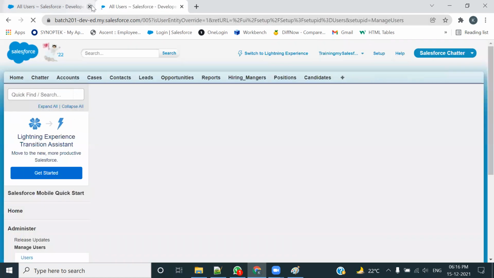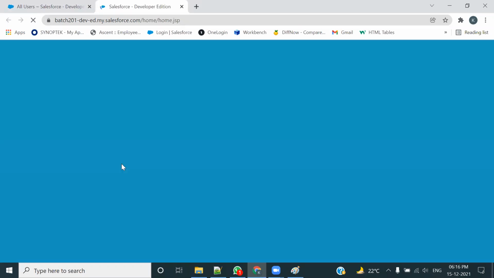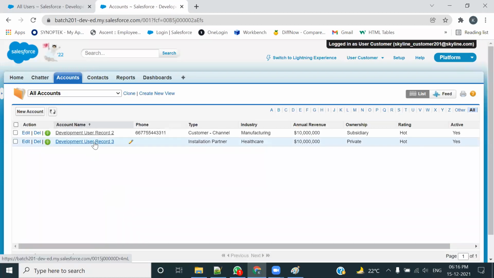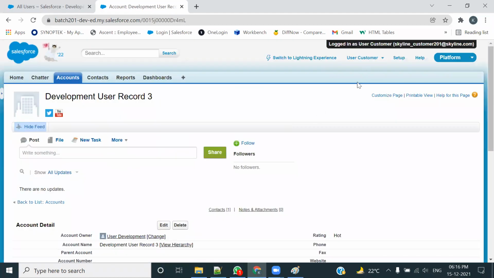And now let's go and see whether the record has been received by the customer and the testing user. Why? Because these two are the members of that group. So if that record is being shared to the group, तो वो इन दोनों को मिलना चाहिए, जो कि पहले नहीं था. So let's now log in into the customer user's account and go to this account, and let's click on all accounts. You see we have development user record number 3 over here. See, this is the record. So this record is now being shared to him.